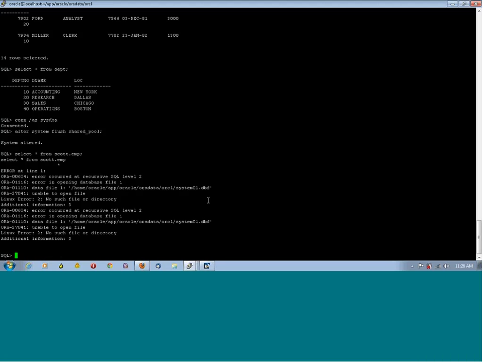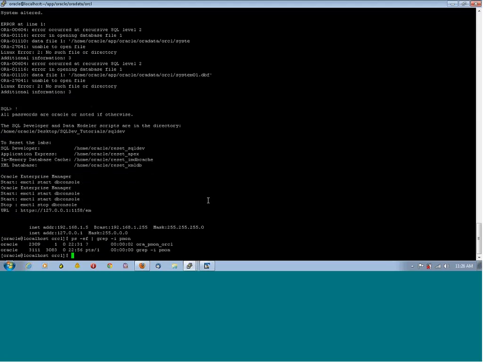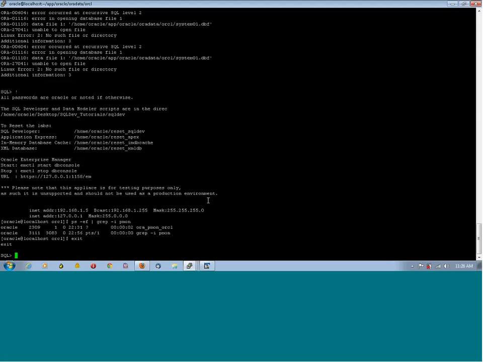So now the issue is clear. Now I need to see whether my database is still up and running or not. Okay, still my database is up and running. So what I have to do now is restore and recover my database from the backups available.